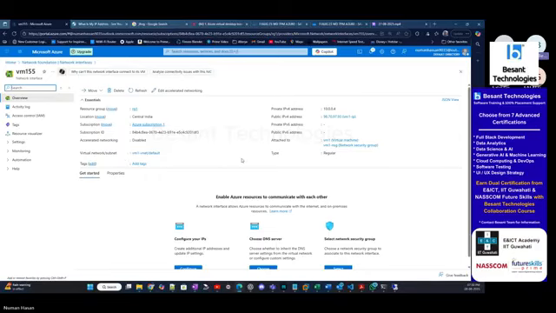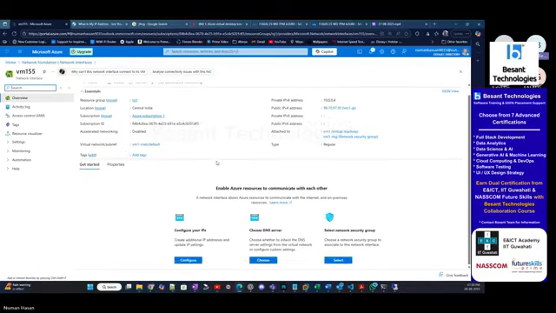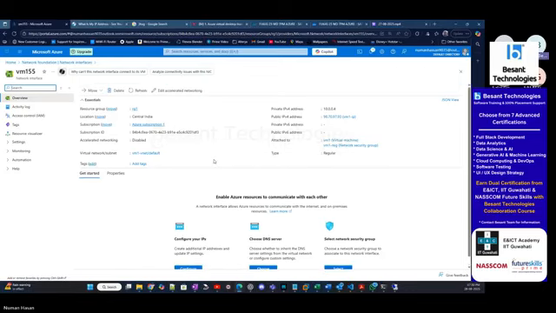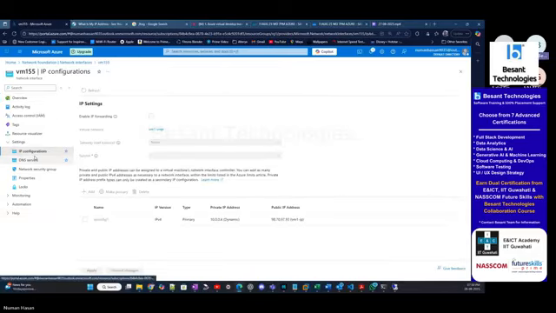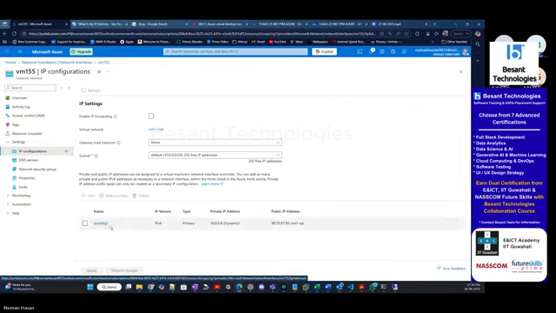and expand the settings on the left hand side and click on IP config. And inside this, you have something called IP config 1. And we know very well that this is the NIC, which is known as VM155, which has been attached with the VM. Now, this particular NIC has two things. One is the public IP, another one is the private IP.